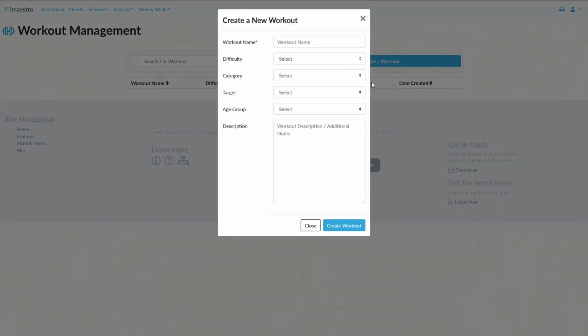The workout form has several different options: difficulty, category, target, age group, and a general description. The only one that is required is the name. Difficulty allows you to cover beginner, intermediate, advanced, or elite options.